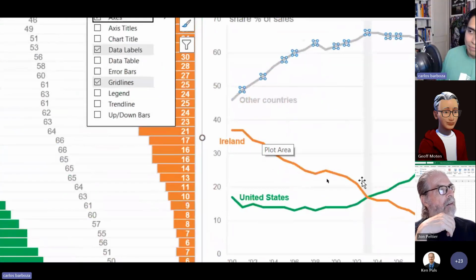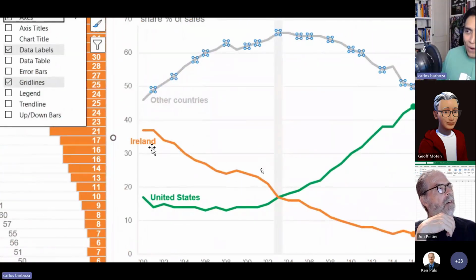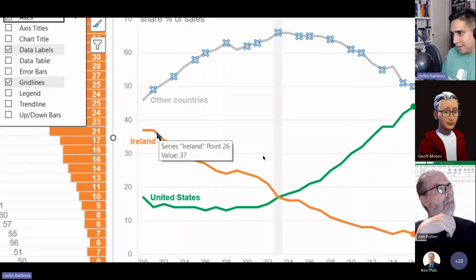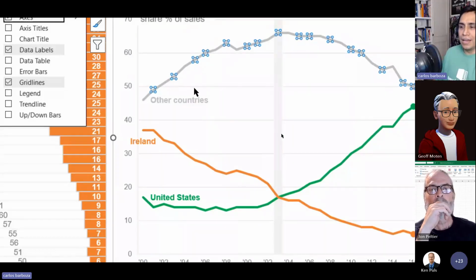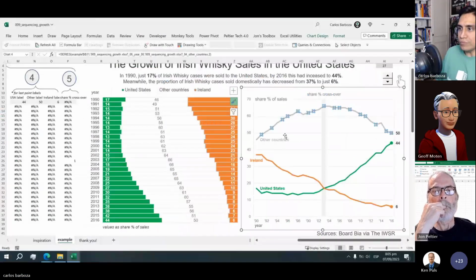It's really recommended practice to label that, because people don't have to scan the legend and scan the line, and correlate the name in the legend to the color of the line. If you can put it right next to each other, they immediately see that line is United States, that line is Ireland, and that line is other countries.